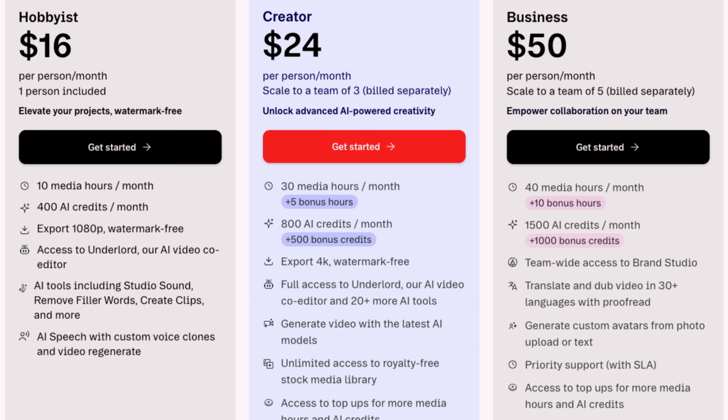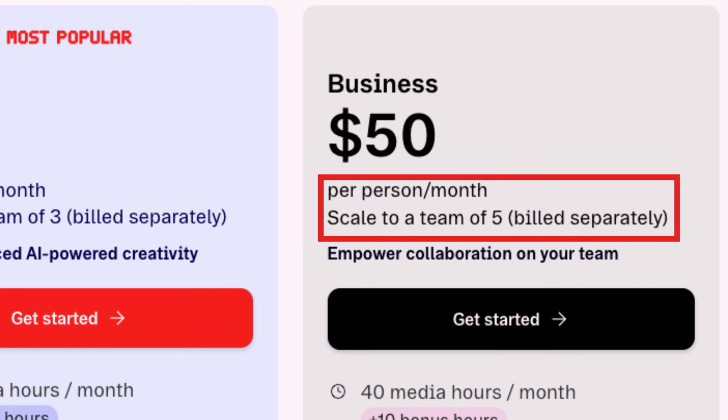Descript has a free tier, but you won't get far with it. For most users, you really need to be on what they call the creator plan. So you're looking at $288 per year for that. If you get a business plan, you're looking at $600 per year. On top of that, if you have multiple editors in your Descript drive, you need a seat for each one, which means you pay that subscription rate per editor.